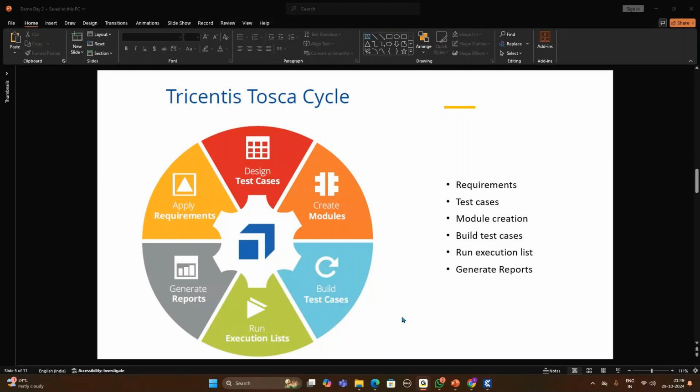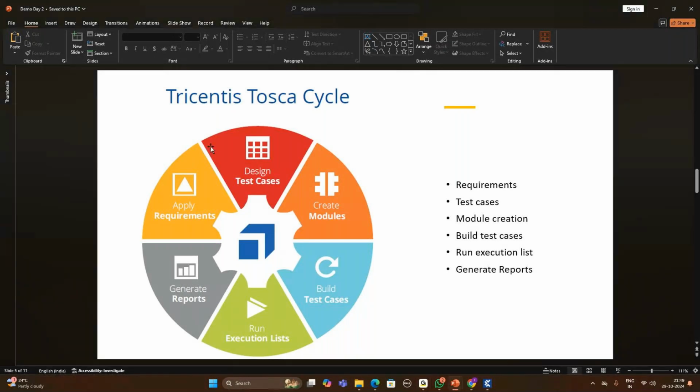Yeah. Thank you. So this is a Tosca cycle starting from requirements till your reports. Everything can be done as part of the Tricentis Tosca cycle. This might be another question in the interview. They ask you what is the Tricentis Tosca cycle. It will be the same as the testing life cycle only, just to make you confused, there might be a pause when they ask you this question. There's no need to worry. You can say all these things like requirements, test cases, module creation, building test cases, run execution list, generating the reports. Everything is possible as part of Tosca. So you can mention it.